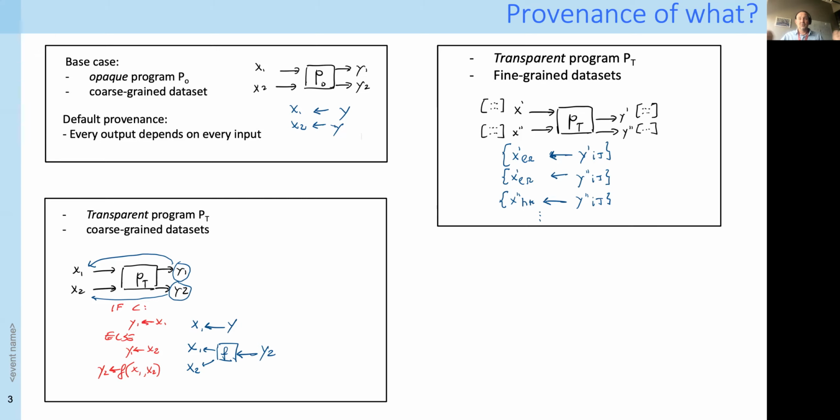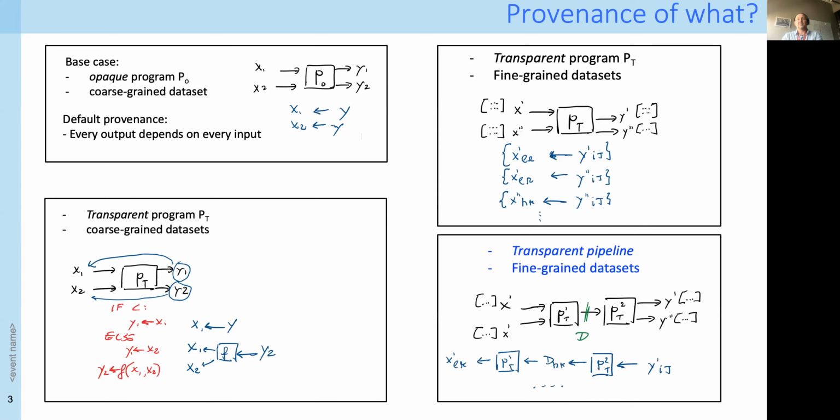And then if you extend this idea to a whole pipeline of transparent programs, then you end up with a very granular provenance graph where every single element in the output has its own provenance all the way to the inputs. Okay, so this is where we sit. We obsessively try to collect provenance at the finest possible levels to see if it's practical, if it's efficient, and also if it's useful in practice.